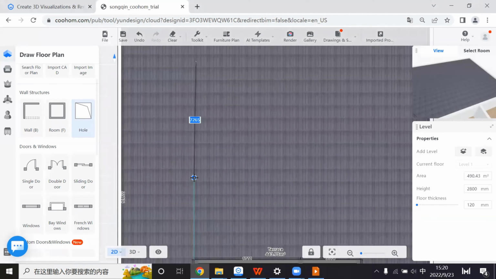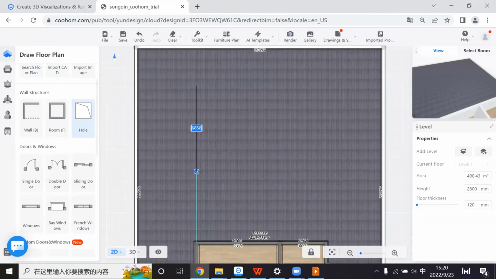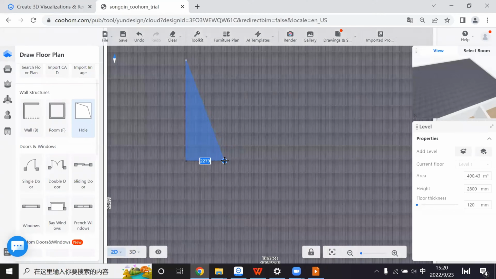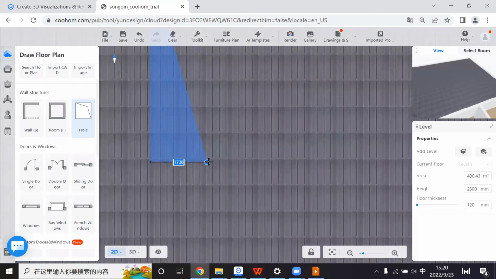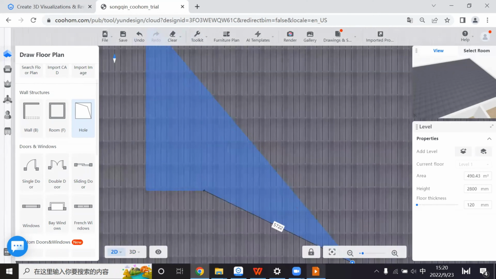It also gets the size. You can just move your mouse and put in some numbers. For example, this 6 meter, and here to give the gap. For example, still I need another area. Just move your mouse, okay? Here, 2.5 or 2 meter, right?